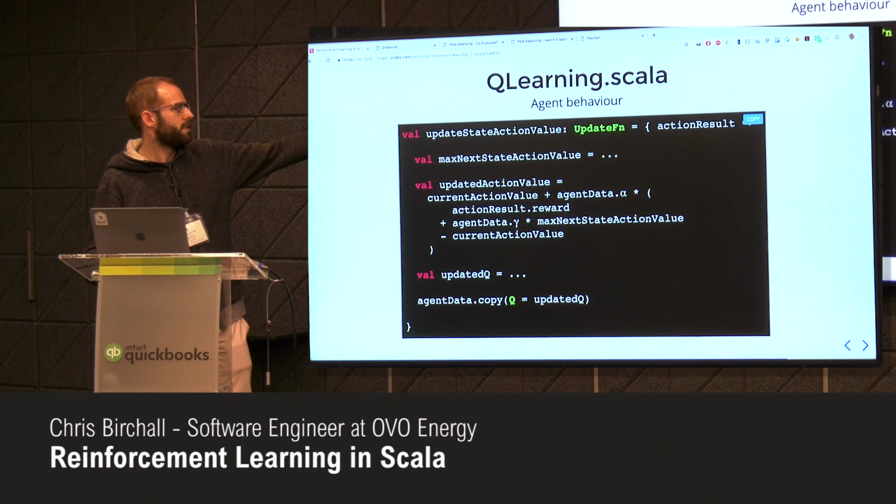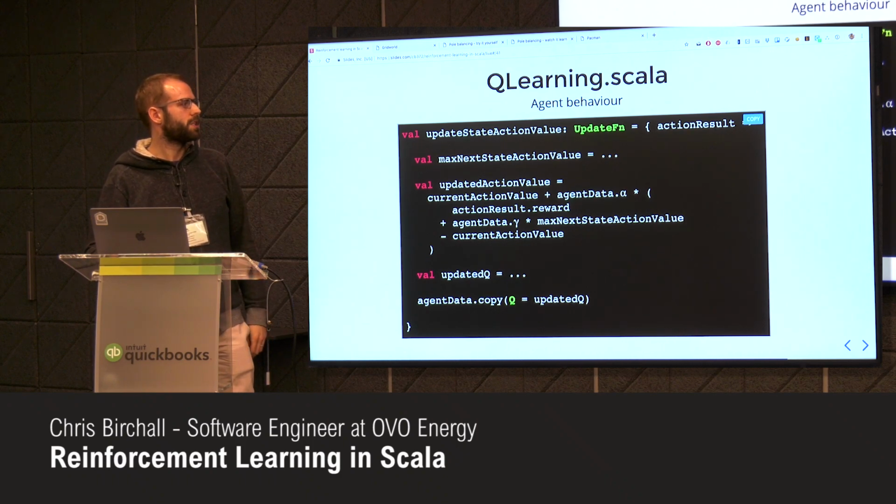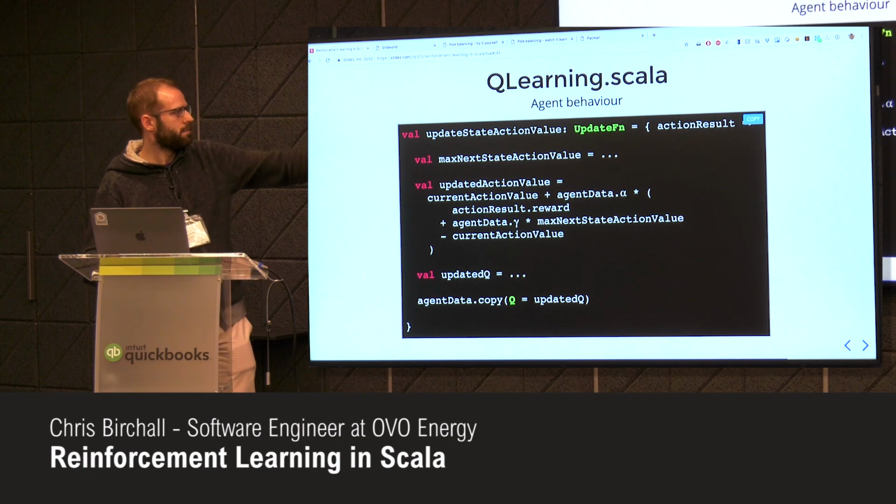And then in the middle of the slide here, there's val updated action value. That is just this same update rule that I showed you before, but written in Scala. So we apply the update to update the Q value, our estimate of the value of the current state and the action that we just took. So this whole slide is the update function that we return.